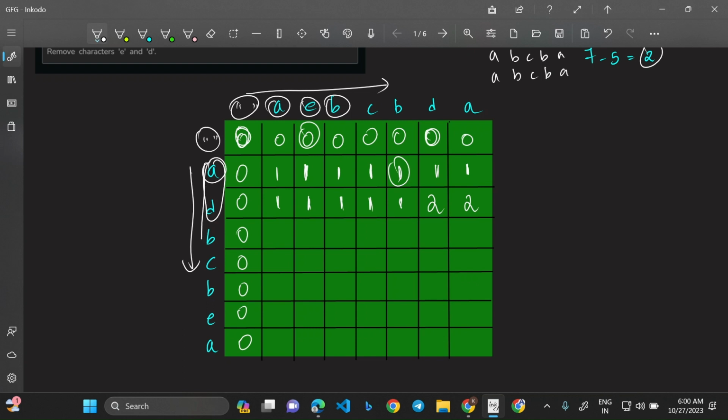So now comparing these three with A. Does A and B match? No. So take the maximum among the top and the left. So 1. E and B match? No. Okay, take the maximum. B and B match? Yes. Add 1 to the previous. So 1 plus 1, 2. C and B match? No. So take the maximum. B and B match? Yes. So add 1 to the previous value, 2. D and B match? No. Take the maximum. A and B match? No. Take the maximum. All right.